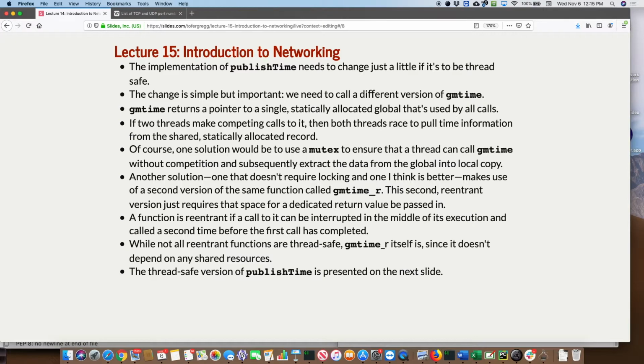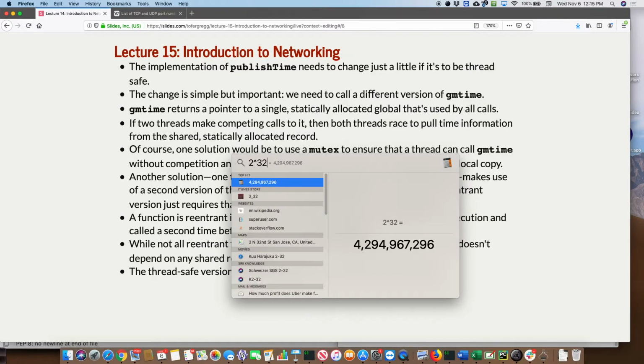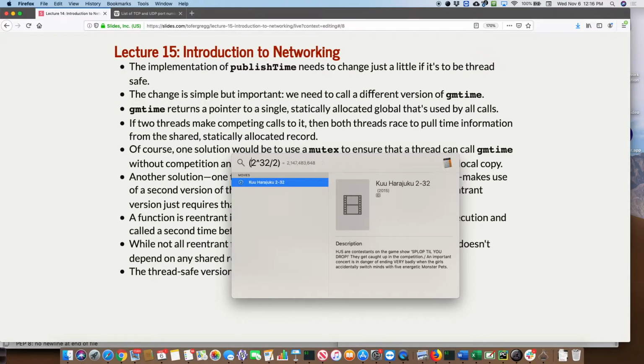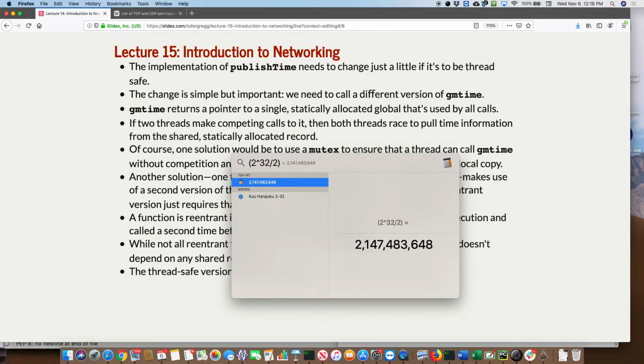Should we do the calculation for that? So 32 bits, okay, that's 2 to the 32, meaning we have 4 billion. Actually, I think it's signed, so it's divided by 2, so it's 2 billion seconds. How many years is 2 billion seconds? I don't know, let's figure it out. We have to take this number, which is the number of seconds, and do what?